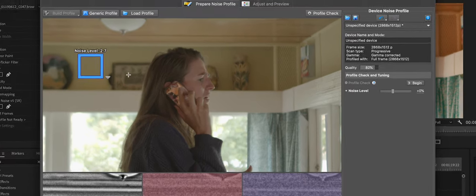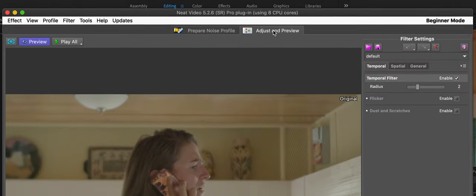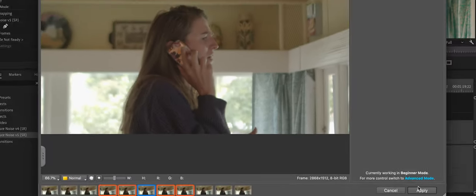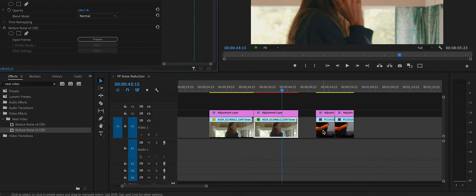Once you're happy with the selection, move over to the Adjust in Preview tab. This will show us the processed frame. If we click on the frame, it shows us the before and after. Look in the darkest parts of your footage to see the difference. If you're happy with the denoising filter, click Apply. From there, all we need to do is render the clip so we can watch playback. So here's our before and after.